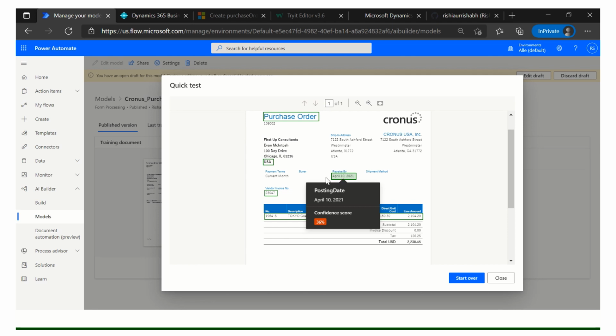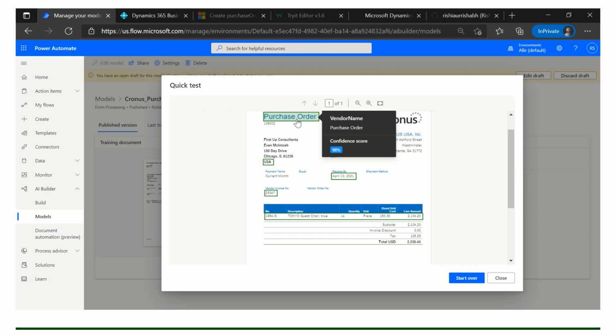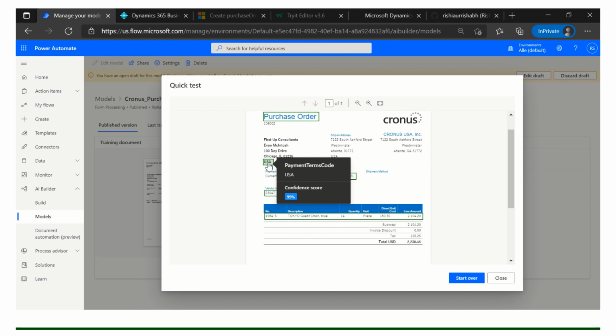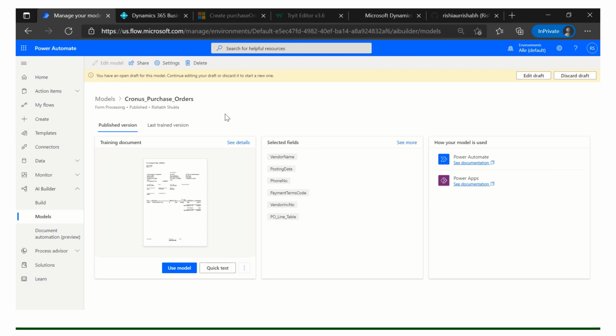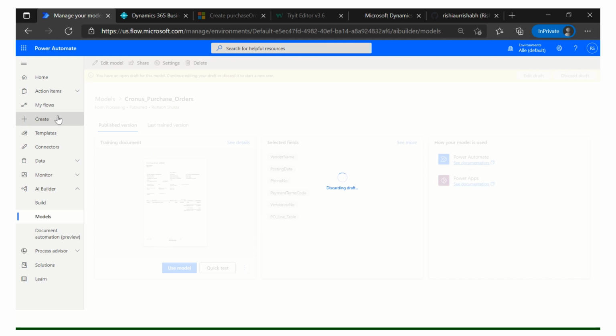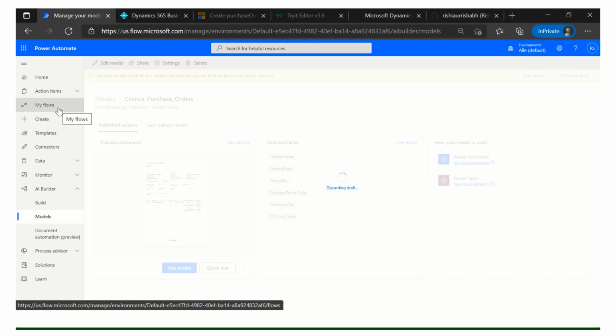In this case, you can see it's considering this as a vendor number, which means that your model has to be trained a bit more. Obviously, the document is never going to be created, but you get the idea. Similarly with the payment term code, it's getting this wrong. But we're not here to make it robust. We are just here to understand how this works. Let's say close, and now we are going to use this model to run some of our processes.